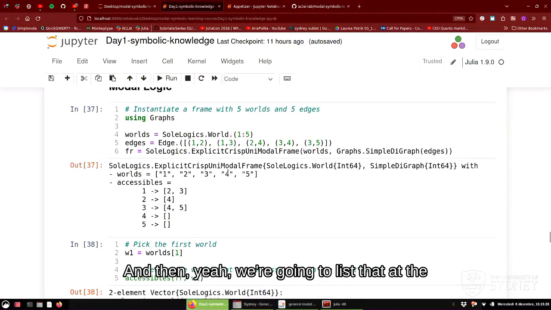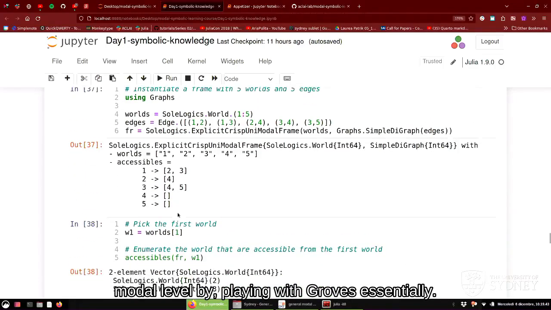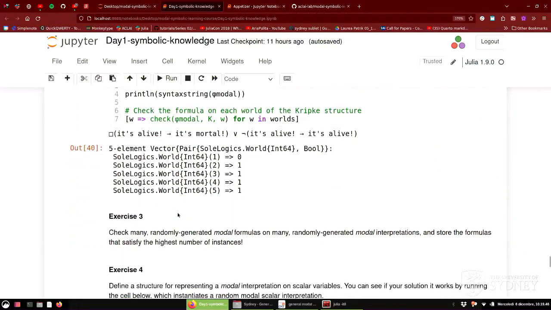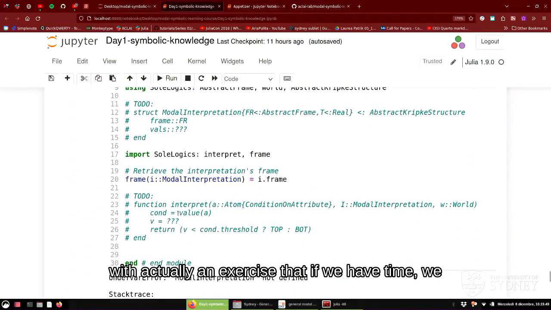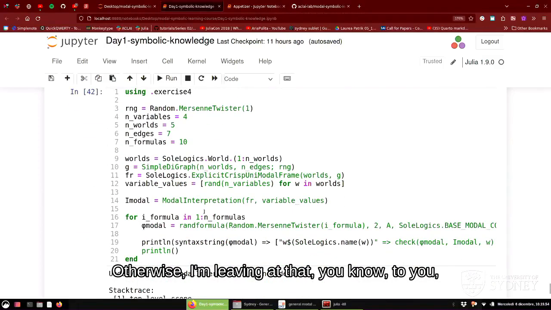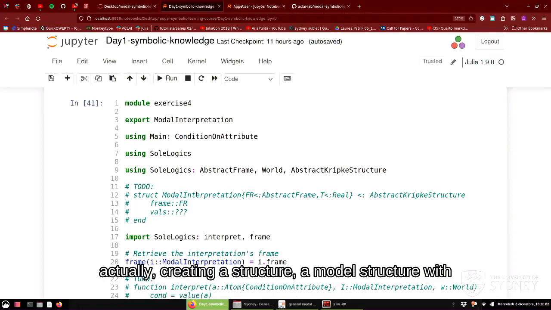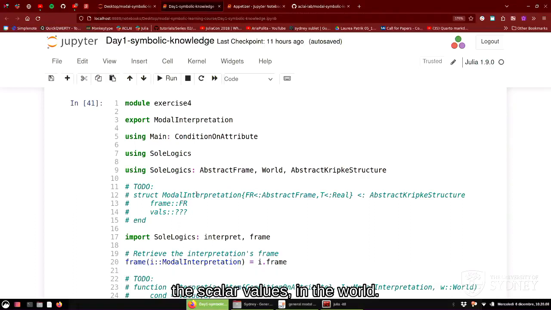Okay, and then we're going to lift that at the model level by playing with graphs, essentially. And then we're going to put the two things together with an exercise that, if we have time, we can do together. Otherwise, I'm leaving it to you. The exercise is about creating a model structure with scalar values in the worlds, like the ones that Guido presented to you earlier, and seeing that you can check such formulas on those structures.